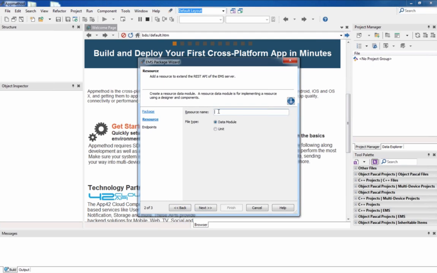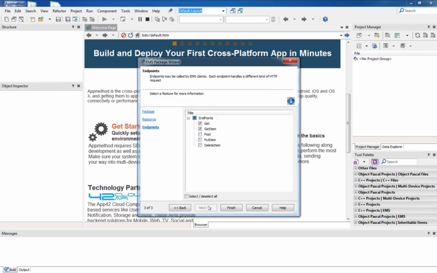So I'm going to name that resource. I'm going to do a simple reverse string example. So a string will be passed to my service, and the service will reverse it and send back that reversed string. And I'm going to do GET requests only for this endpoint. And of course, you have support for pretty much all the standard endpoint types of requests.